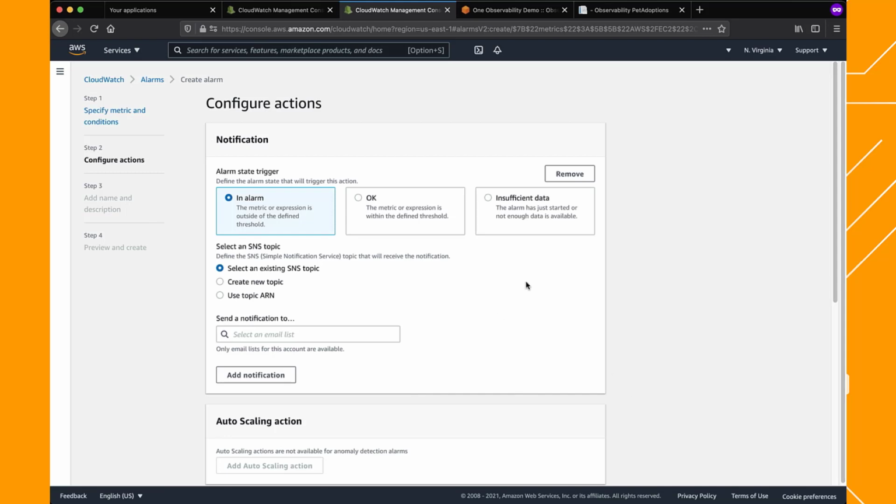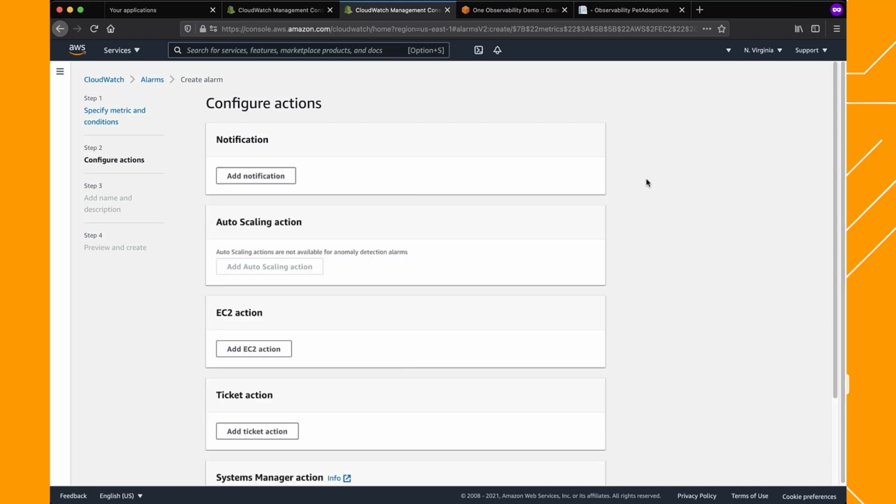You can also have an alarm created that does not have any actions associated with it, which gives you the ability to have a dashboard view of things that are in an error state without having to page an administrator overnight.